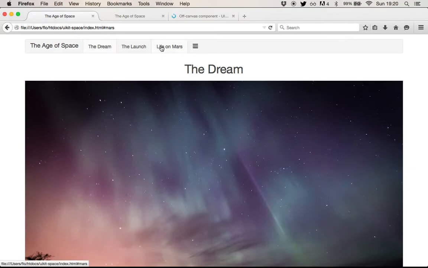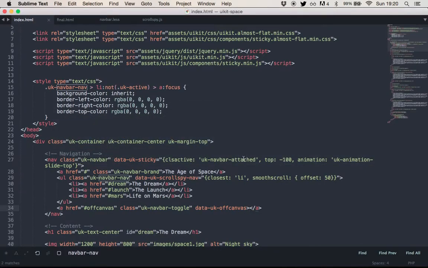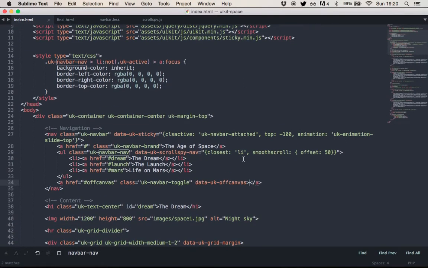Right now it looks a bit lost here, right next to our navigation. So what we want to do instead is hide it unless we are on smaller devices, right?